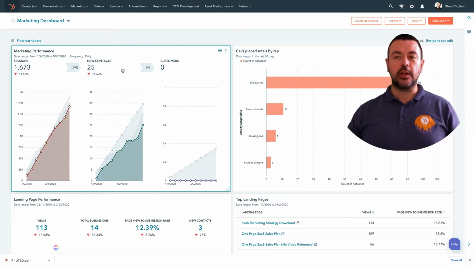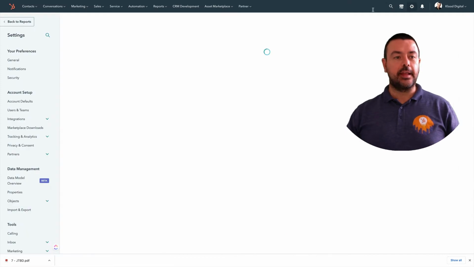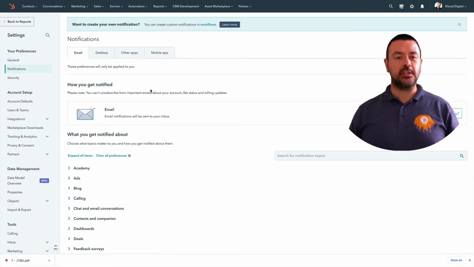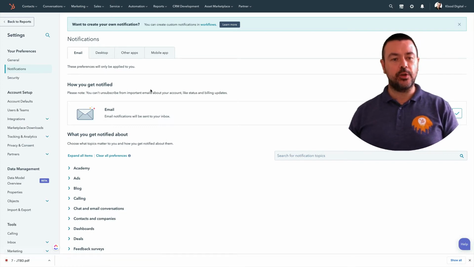So what we're going to do is go over to our settings, and then on the left hand side we go to notifications. Now before we jump in, it's worth noting that each individual user has to do this for themselves. Unfortunately, there isn't a blanket setting that you can give everyone. Every user has to go in and change their own notifications.